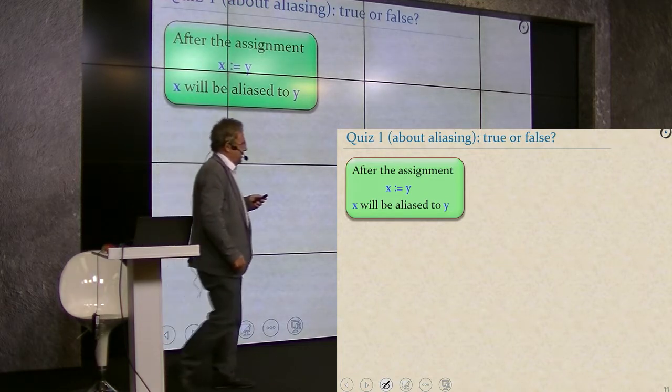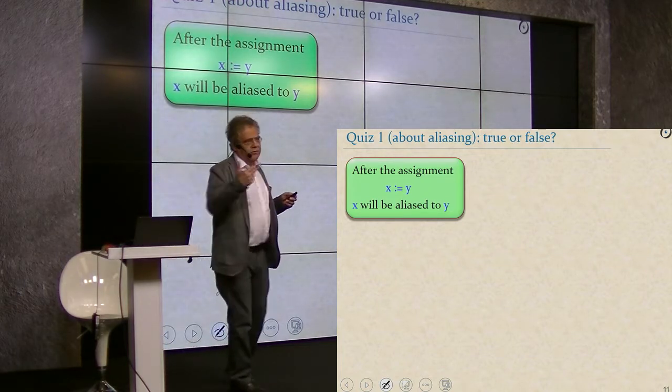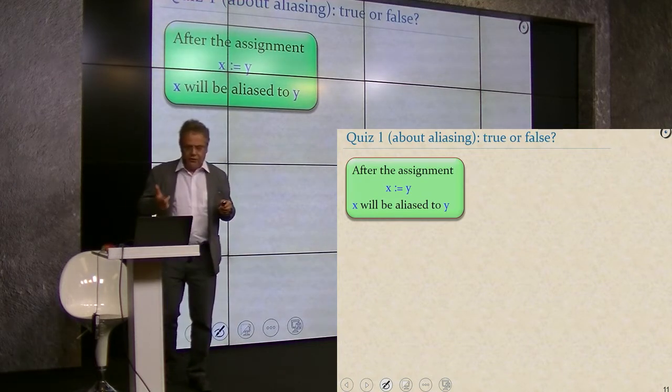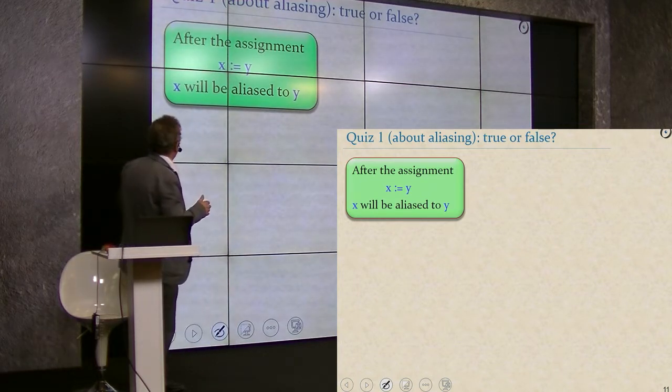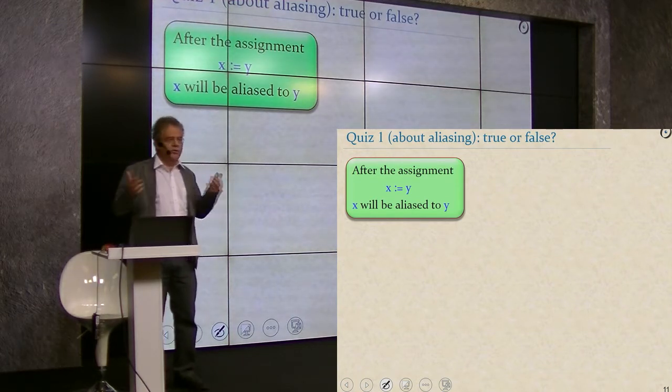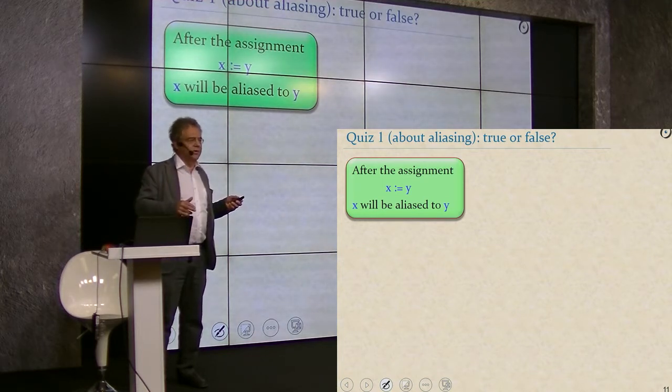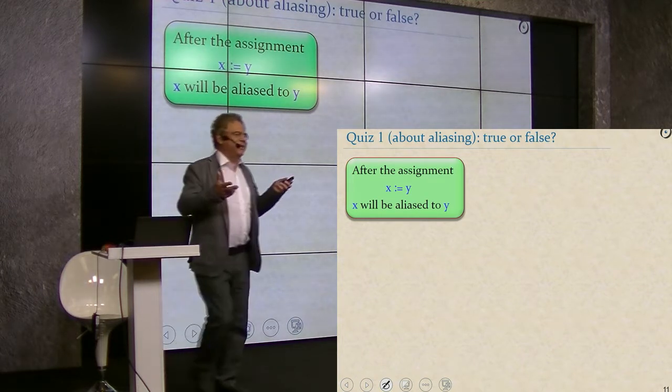But it's very easy to believe your own intuition, and intuition is wrong. So let me test this. So what do you think of this particular statement about aliasing? Who thinks it's true? Come on. So who thinks it's not true? So why? I'm not asking the absolute experts in the field.